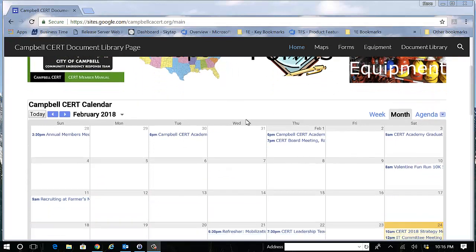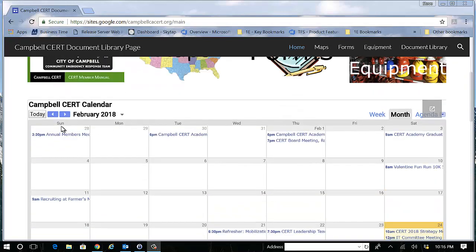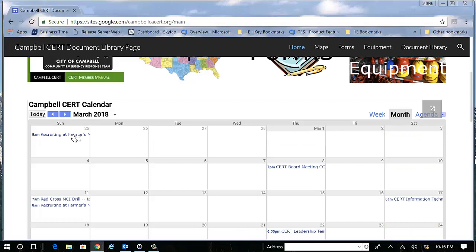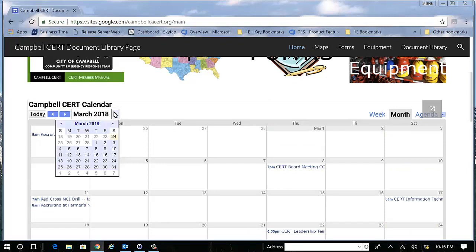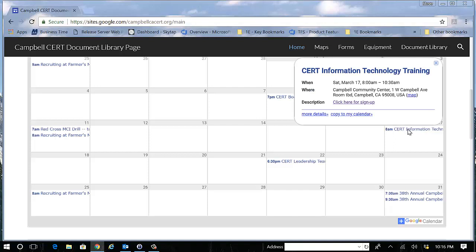We're going to scroll down to the calendar here, and you can see we're in February at the moment. There's an event that I need to sign up for in March, so I'm going to go forward a month using the button here, or I can just select the month and date that I'm looking for from the calendar. And I'm actually going to be looking for the training that we're looking to do on the 17th of March.